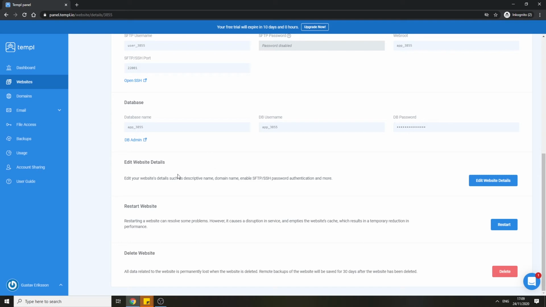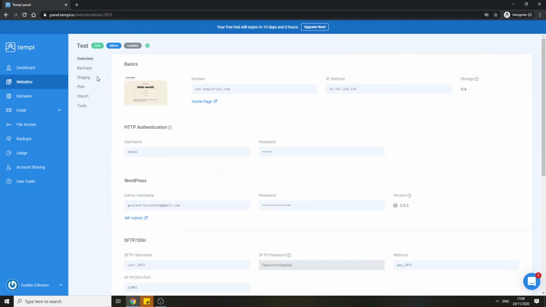Down here, I just want to point out that we also have, you can edit the website details. You can restart your website, and you can also go ahead and delete it if you have, perhaps if you're migrating the website somewhere else, or if you create a website by mistake, you can just go ahead and click delete right here. Going up again, we do have backups, a staging plan, import, and tools.